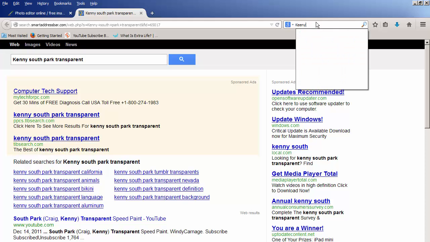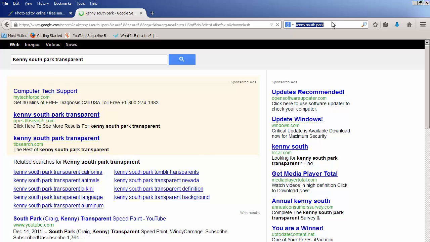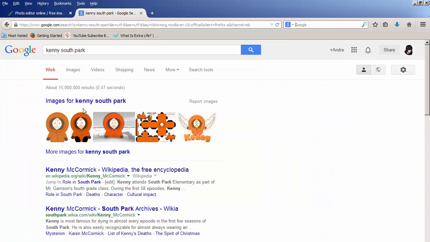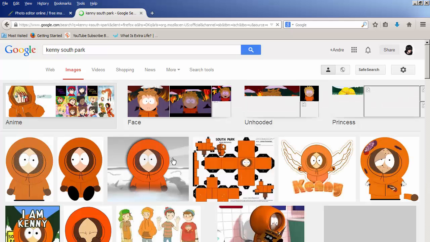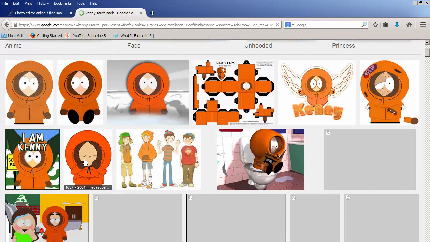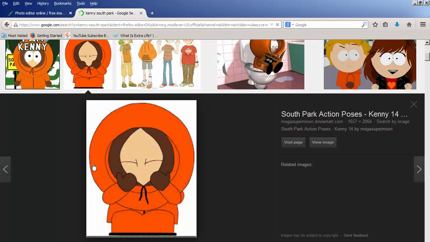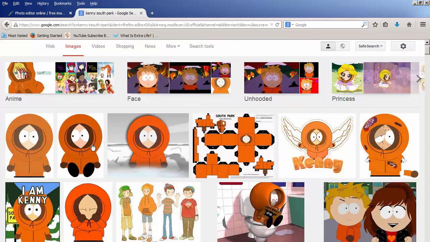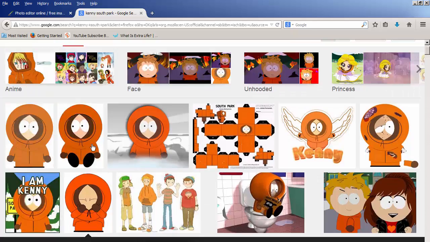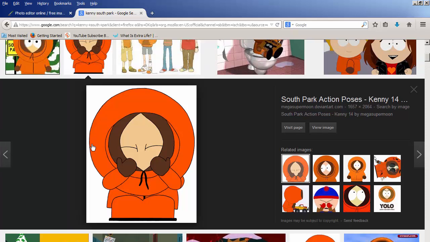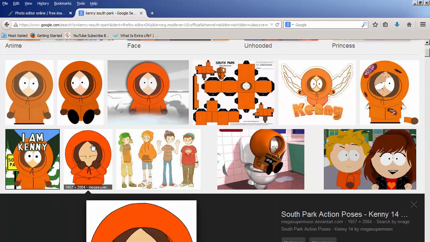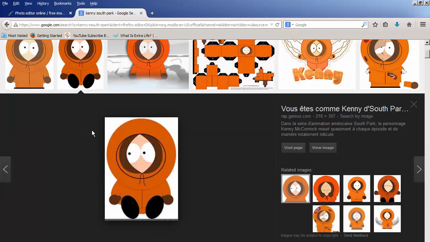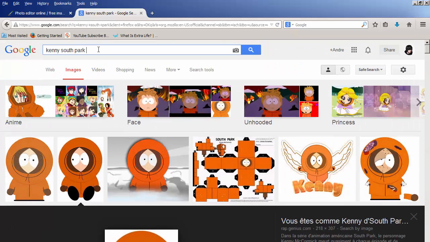Kenny, South Park. Really? Okay, well, let's just say that I put transparent, because I'm sure I'll find one that is transparent. Alright, I'm going to show you how you can tell if an image is transparent. Now, I'm not really sure if we can do this. Again, my computer is pretty bad. So, oh yeah, no, we can. Okay. Nope, that's not transparent. Let's just type transparent up here. Transparent.